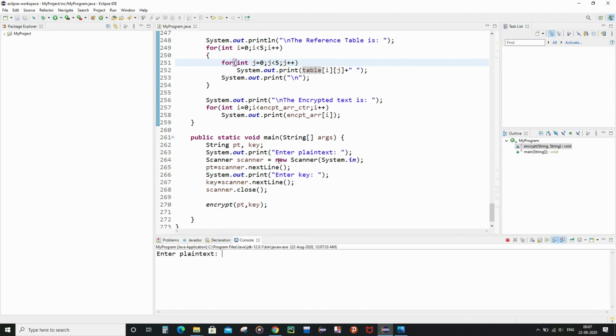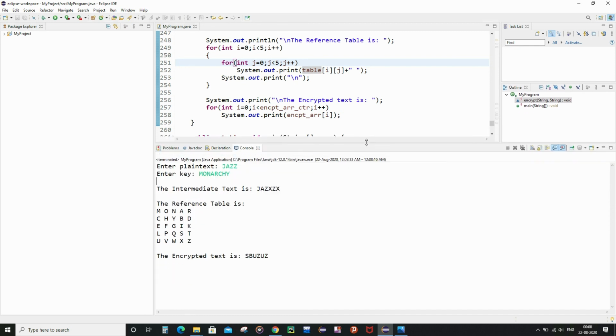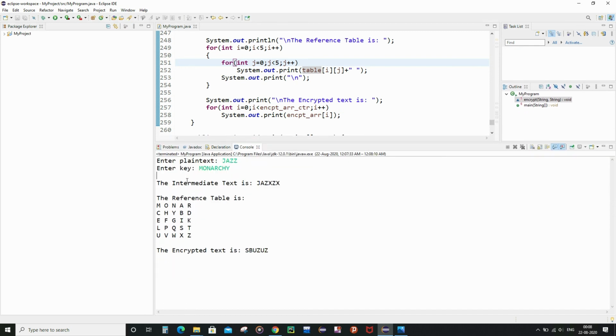So I am basically going to write the same things which I had declared, which I had discussed with you in the previous video on the explanation part. So the first one was the plain text, the plain text was jazz. So let me write it, and the key was as usual monarchy. So now let me expand this. So the plain text was jazz and key was monarchy.